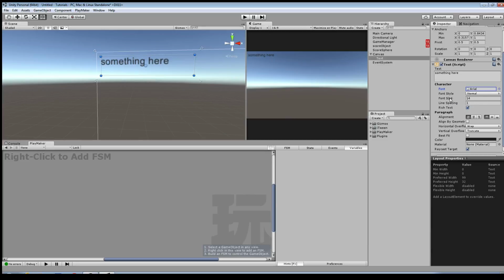All right, spacing. These are all things that you think of when it comes to text, right? How far apart are there between lines? Alignment. Do you want it centered? Do you want it right justified, left justified, top, middle, bottom? Okay, aligned by geometry. I'm not really sure. Okay, the biggest one I would say we want to pay attention to is this best fit.